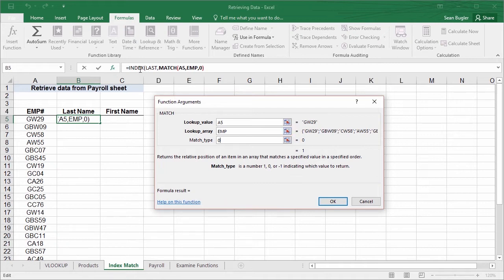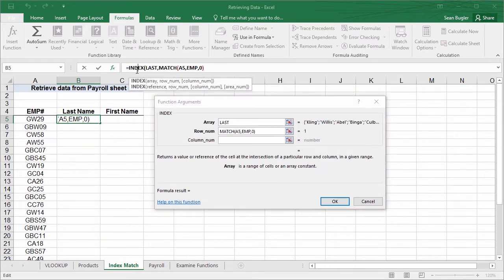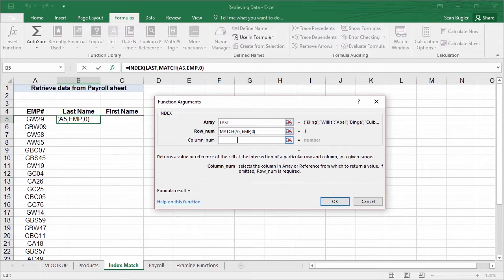To go back into our index function, we're going to do it the same way we got into match, by finding index here in the formula bar and clicking on it. And just like that, it brings us back into index. Notice my cursor is still in the formula bar, so I'll need to bring my cursor back into the function arguments box. And with that having been said, my column number will be 1 because there's only one column that I'm searching in. And lastly, I'm going to click OK.